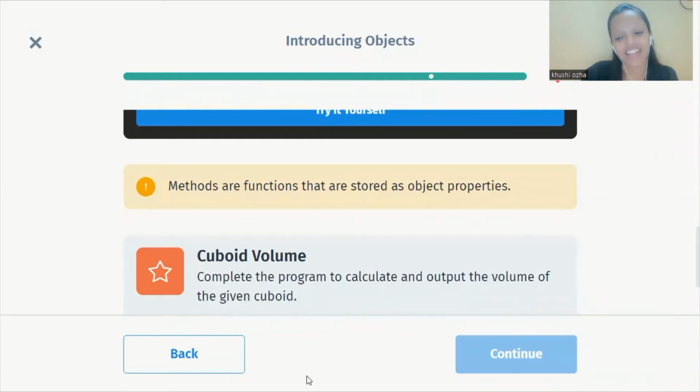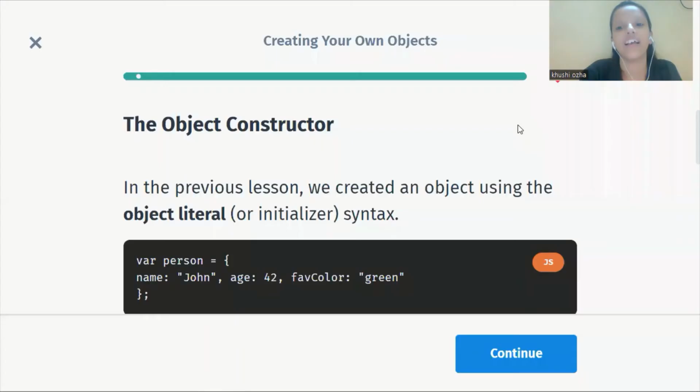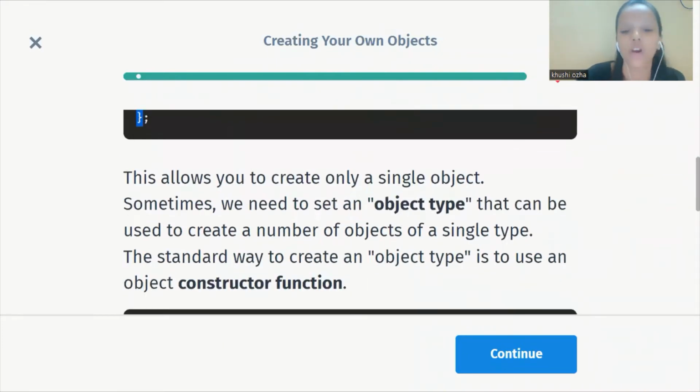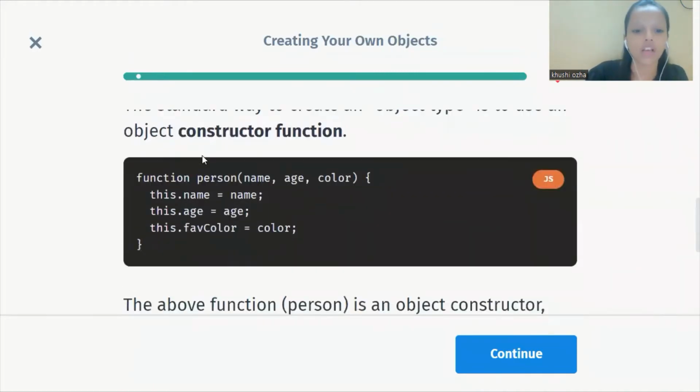Now let's look at the next concept. Here we have the object constructor. So what is this? In the previous session, we created objects using the object literal. So this is how we did that earlier. But this allows us to create a single object. And if you want to set an object type, for example, then we use a constructor function. So we have the function which is person with name, age, color. This comes out as three different objects.